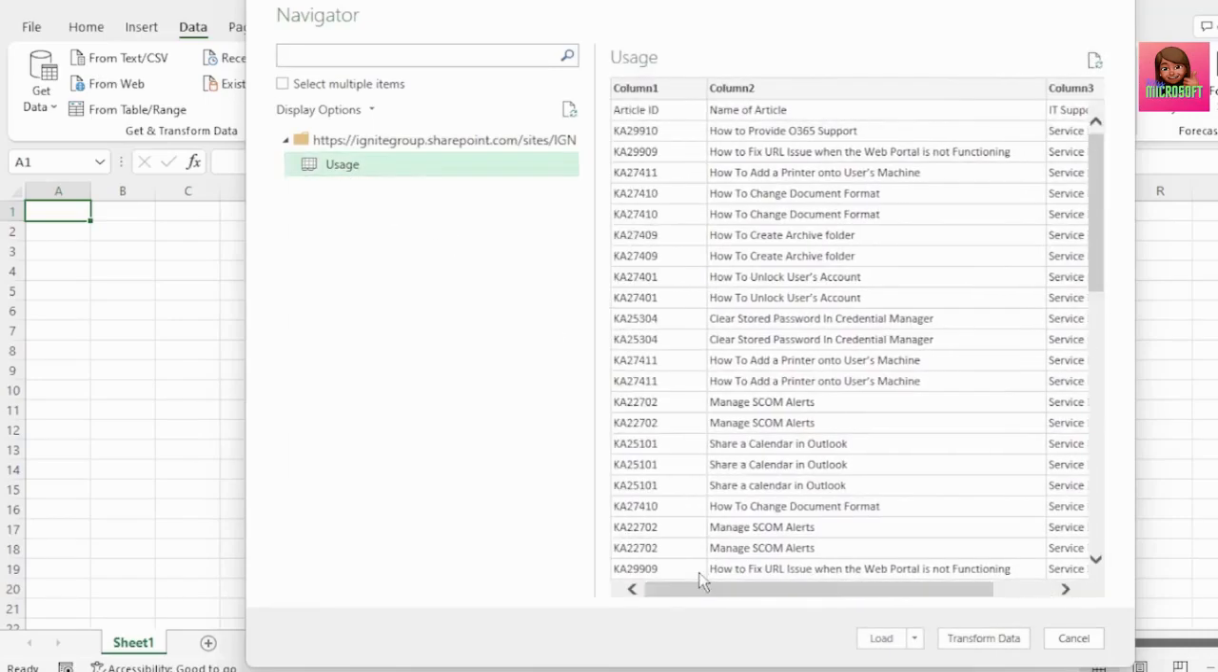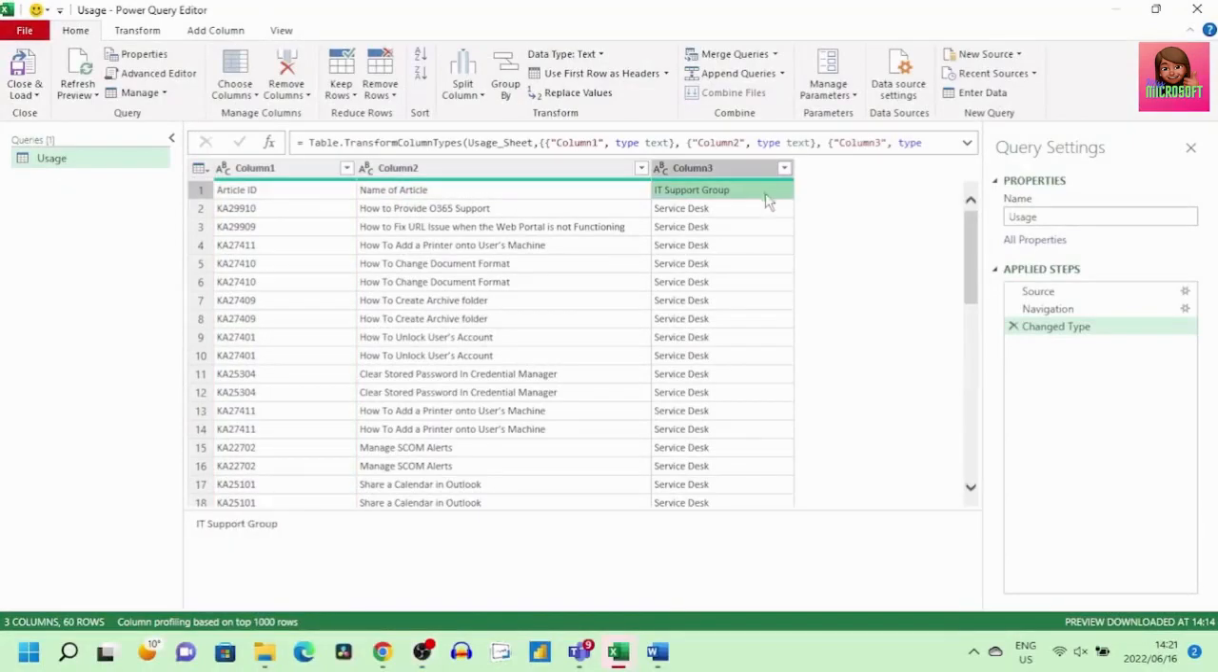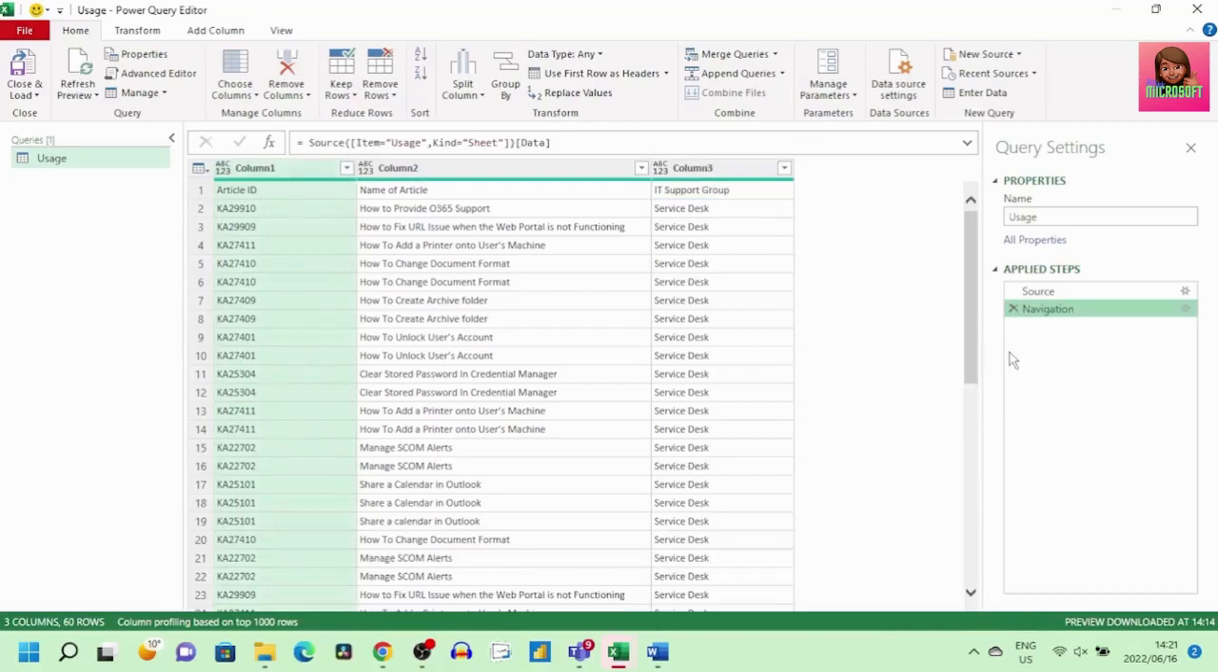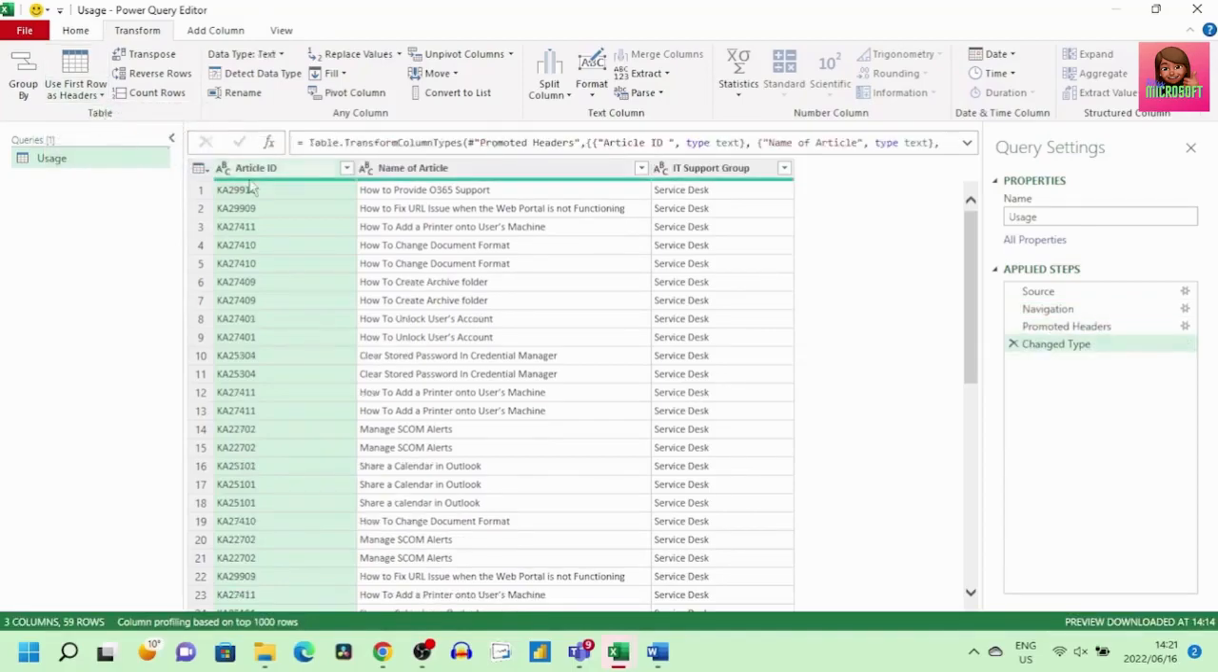We need to do some quick transformations to this data, so let's click on Transform Data. Now we have our usage sheet here in the query editor, and we have our columns in the first row. Remember, this wasn't in a table format in Excel. We could have converted the data into a table before importing, but this is also perfectly fine. All we need to do is remove the change type step, then click on Transform, and click on the drop-down for Use First Row as Headers, and click Use First Row as Headers, and our headers are promoted and Power Query automatically performs the change type step.